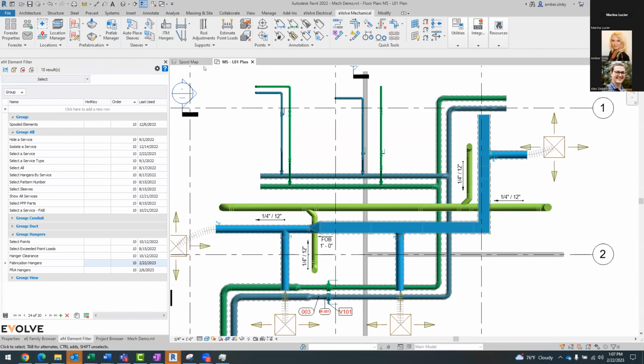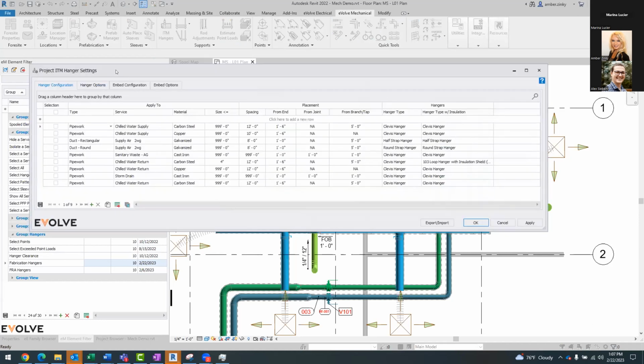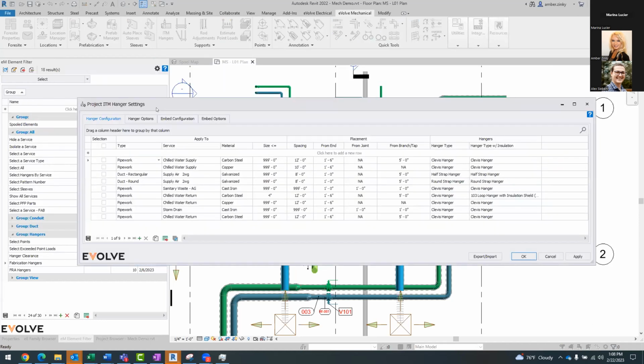So looking at that, let's go to our ITM hangers. Typically a lot of the features, when we bring up our grid, you're going to see the word project in front of the feature itself. That means that anything that you have defined within your grid here will be saved to the Revit file itself. So anybody who has access to that file, if they have an Evolve license, they'll see these same settings. So always keep in mind, anytime you see the word project, that is going to be impacting the project as a whole.